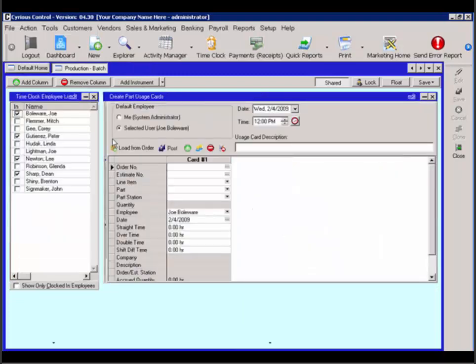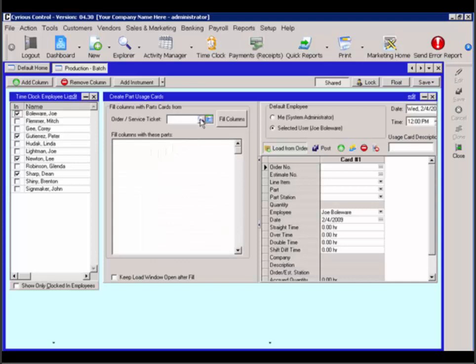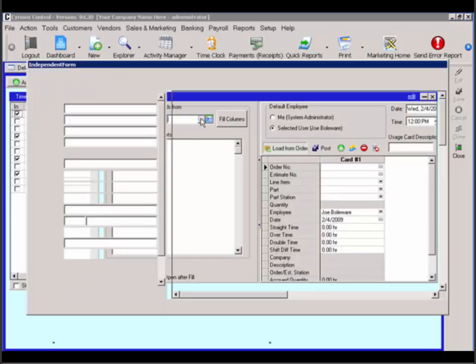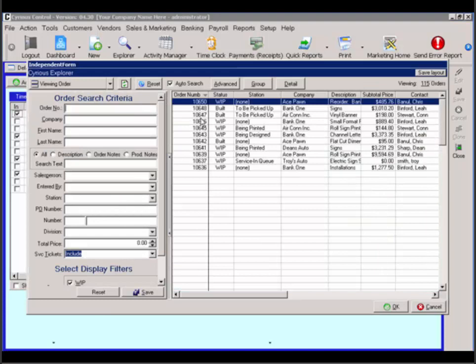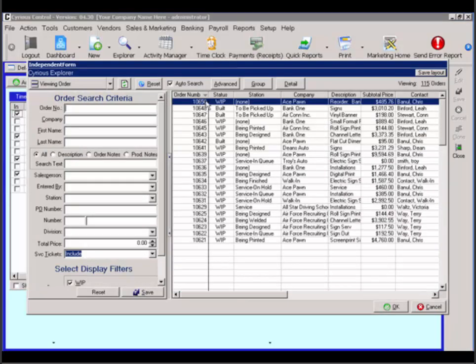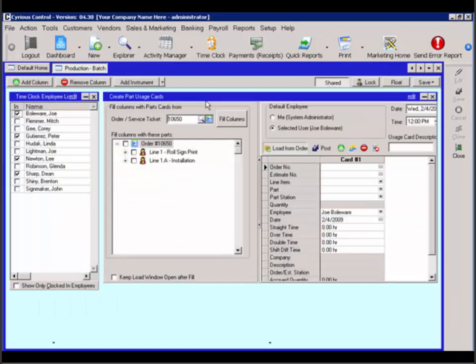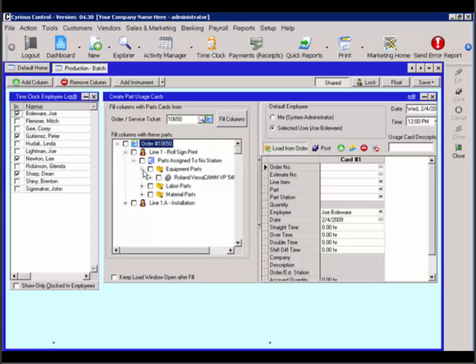You would use the production batch dashboard to enter in your actual usage into the system. To do so, you would click on load from order, and then you want to click on your search button to select the correct order. And once we select the correct order, it's going to pull up all the line items attached to that job, as well as we will be able to see all of the parts that are linked to the job.